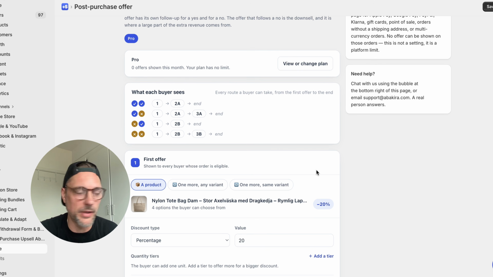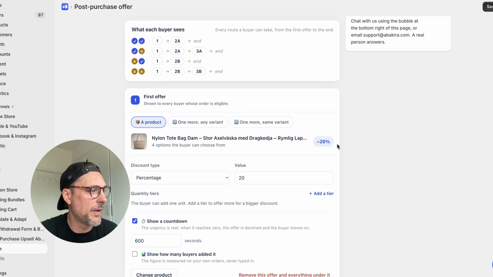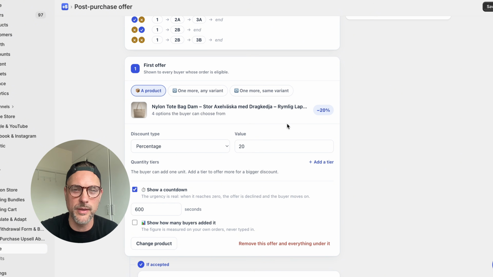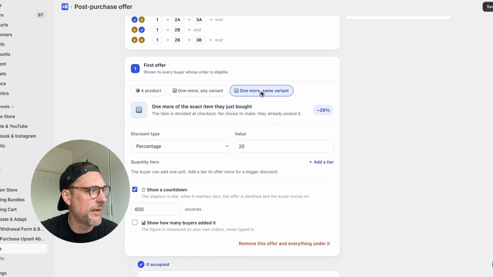Here is how our funnel works. After they have bought their item, we will show them a first offer that is a product. You can also, running a one product store, choose one more of the same variant and show them the same product with a bigger discount.